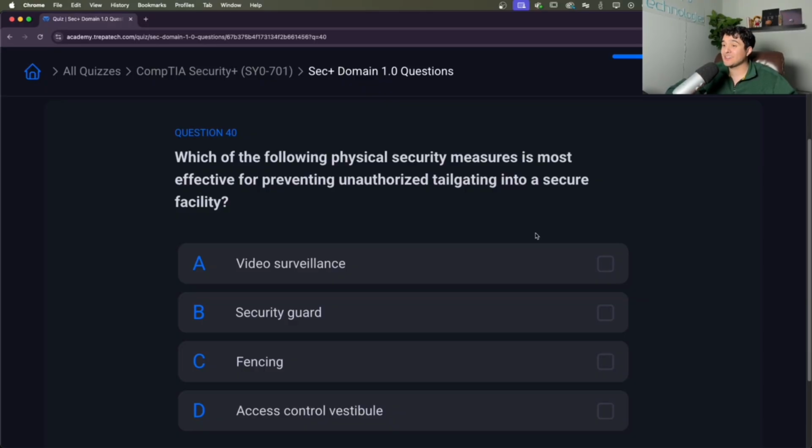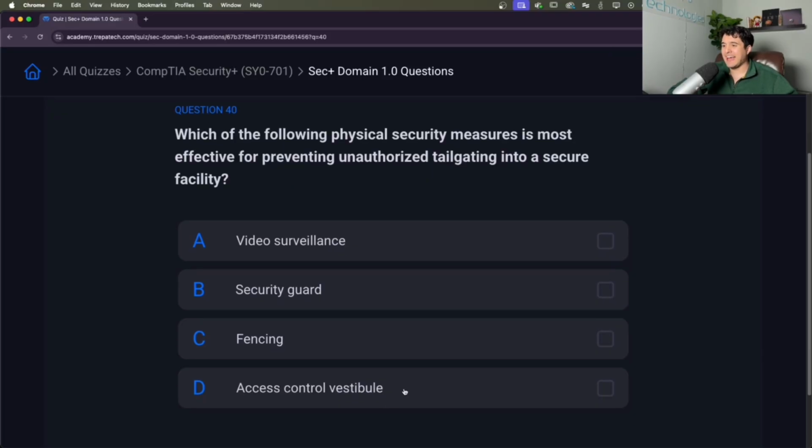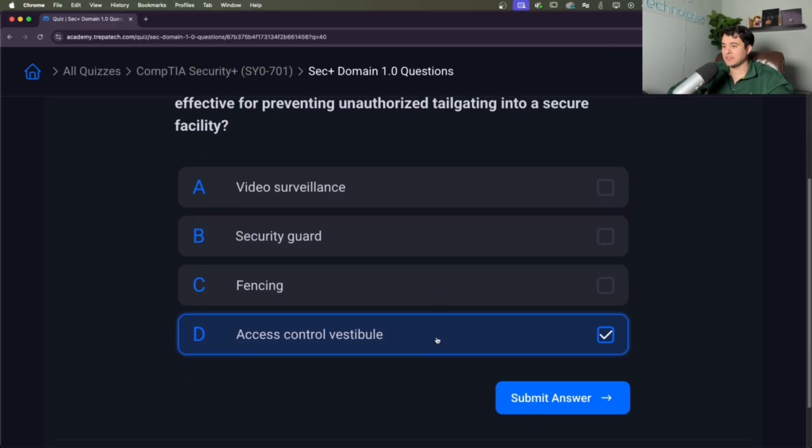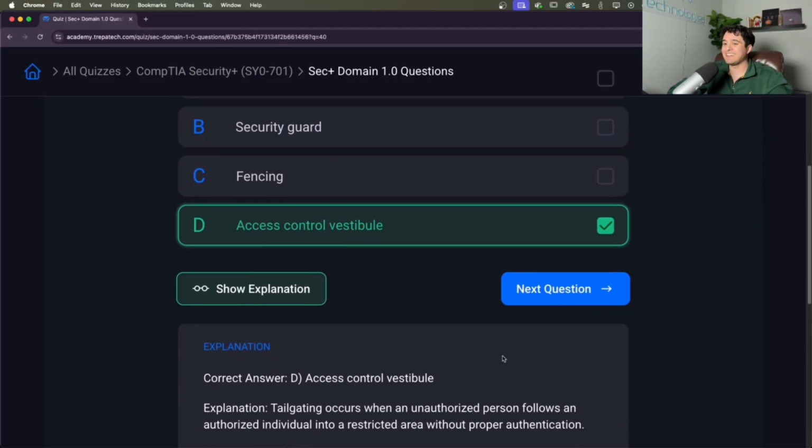It used to be called a man trap. Now they call it access control vestibule. It always sounds like I'm saying vegetable, but it's vestibules? Vestibules? Okay, we'll move on. I had a speech impediment as a kid. If you watch my videos, I've said that before. Sometimes words are hard. But yes, that is D.